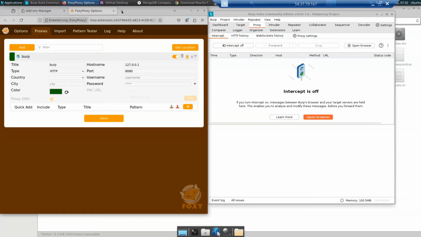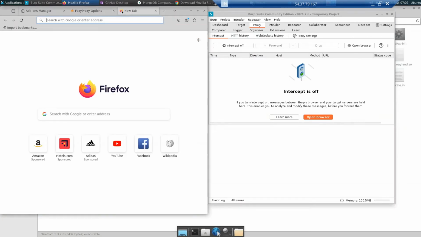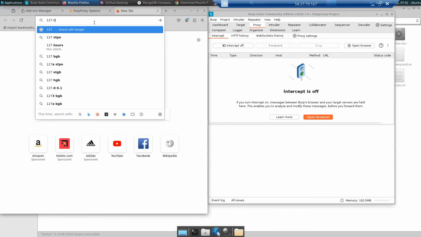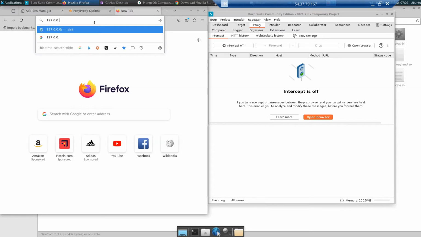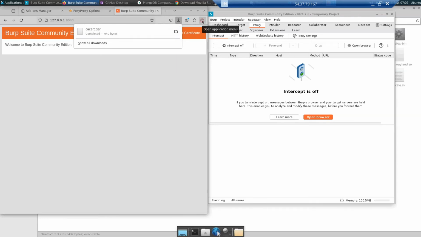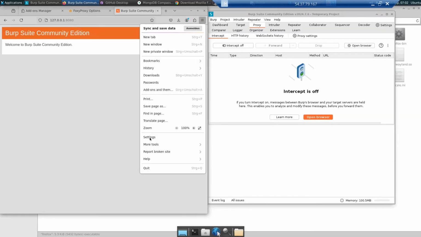Once it's done, you have to open a new tab in Firefox and type HTTP, or you can just type 127.0.0.1:8080. Okay, so here we will see a page like this. Click on the CA certificate and it will download a file here with the name cacert.der. Okay.